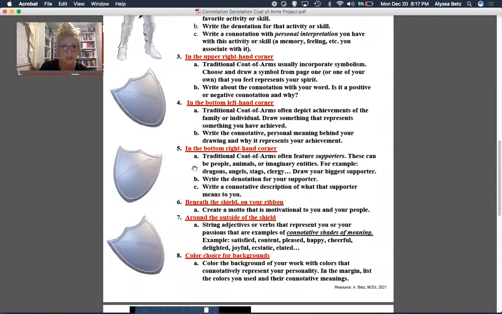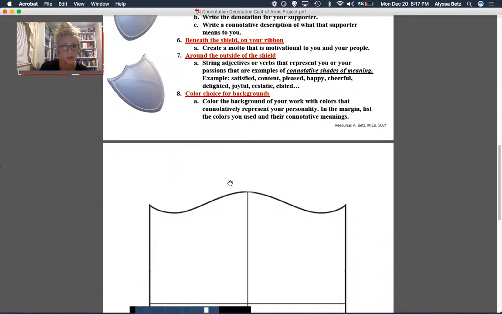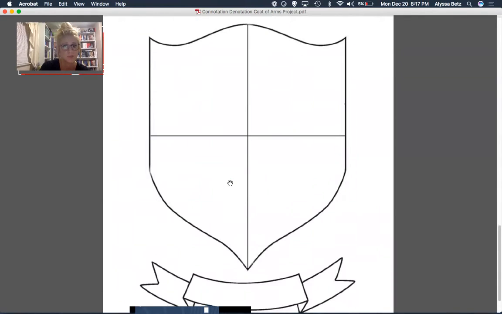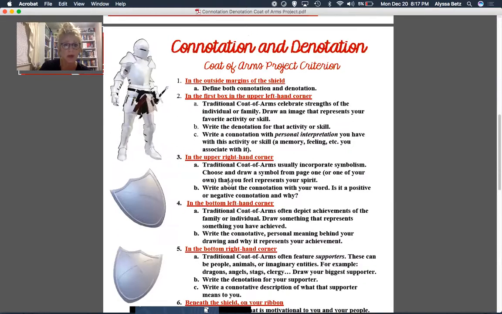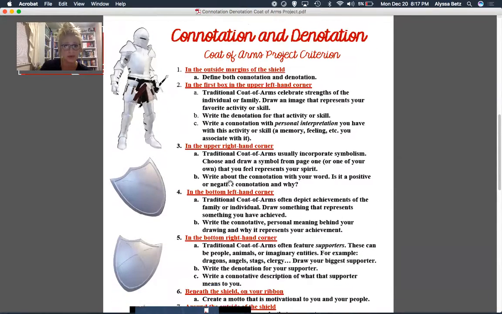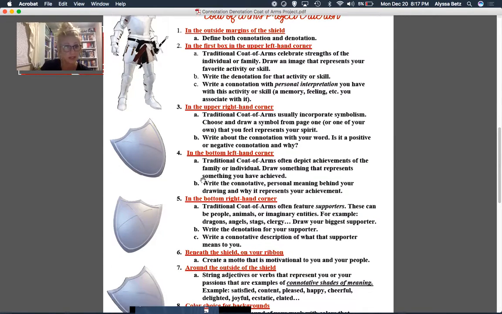So you're just going down and you're reading what you should be incorporating in each of those quadrants within your visual, and then you're packing it with images. So I would suggest that as you're going down the criterion here, you're just crossing them off or scratching them out so you know what you've completed. And I'm just going to be looking for all of this on the shield that you're decorating.